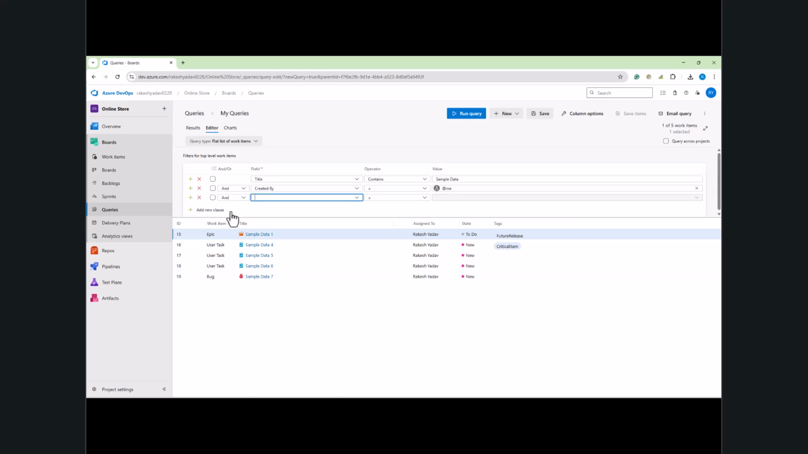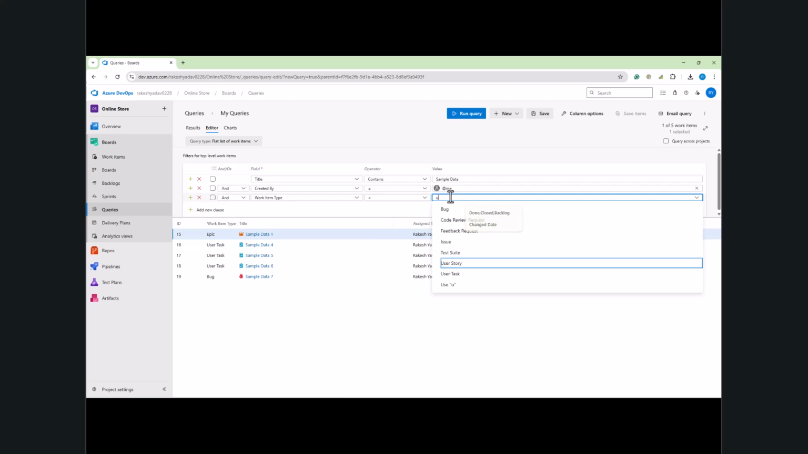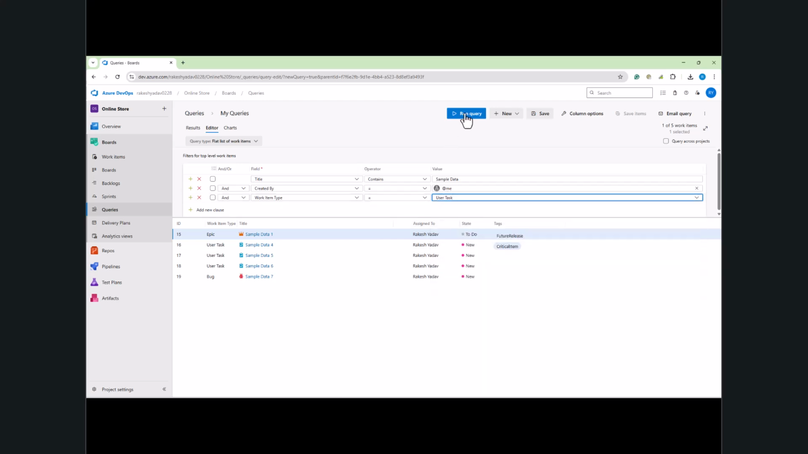You can also add a query. There are different types of work item types here. So let's provide work item type in the field section and say equal to, and suppose I want user task. Let's say user task. Click on the run query button. It only returns you tasks.